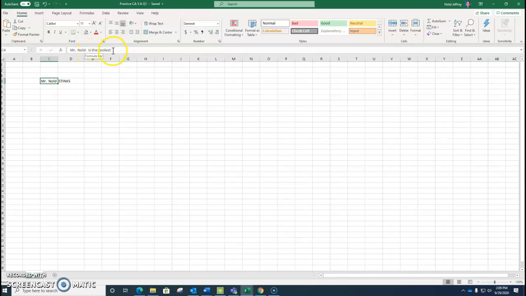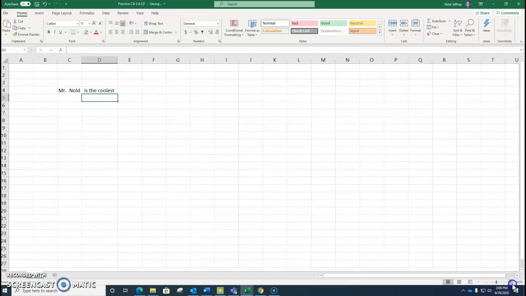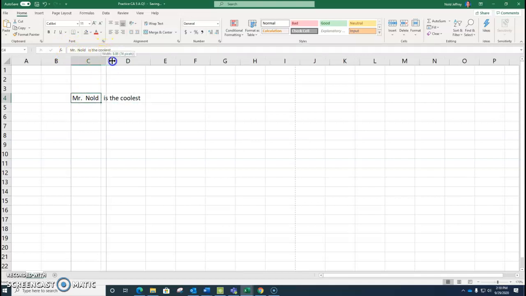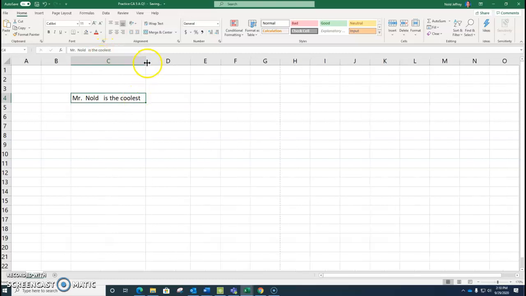So what I'm trying to get you to see is this thing up here. What is this called? The formula bar. So it might seem like what's in cell D4 is stinks, but if I press my backspace right here, you see there's nothing in D4 now. If I press enter, it says is the coolest. If I zoom in, you will notice that the line is missing here. So what is actually in cell D4? Nothing. What is in cell C4? Mr. Nold is the coolest. I would have to make this wider to fit that all in here.